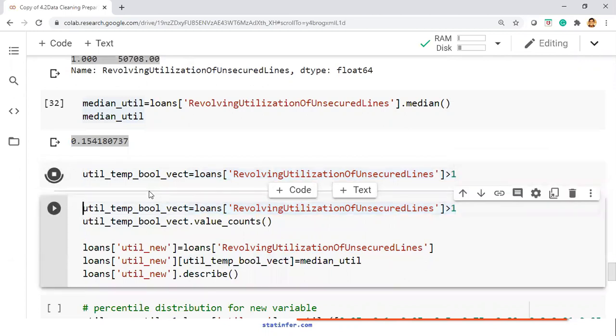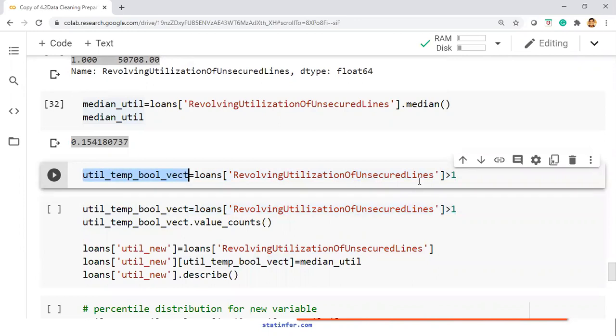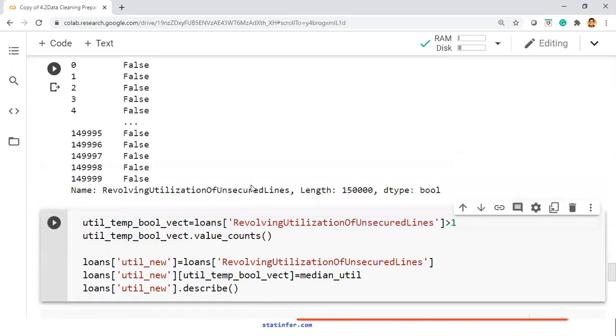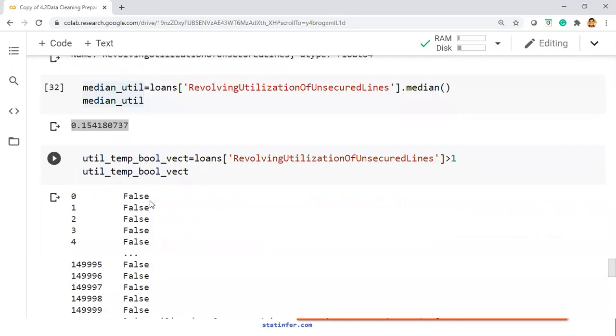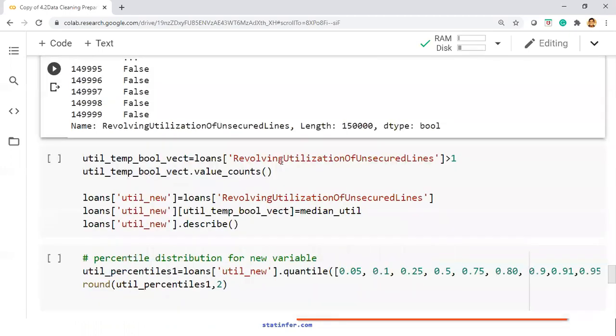What does this mean? Can somebody tell me what this util temp boolean vector will do? What does it do? It has true, false, and all that. Most of them are false, but there are some truths. What does this do? Tell me. It checks the value if it is greater than 1. It checks whether revolving utilization is greater than 1 or not.